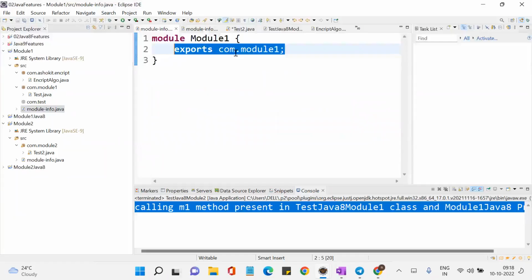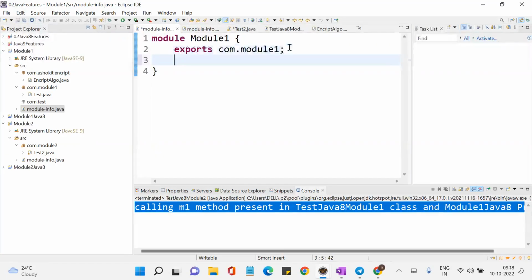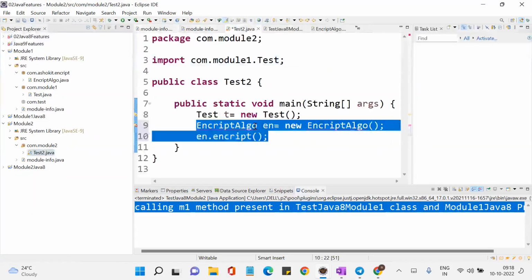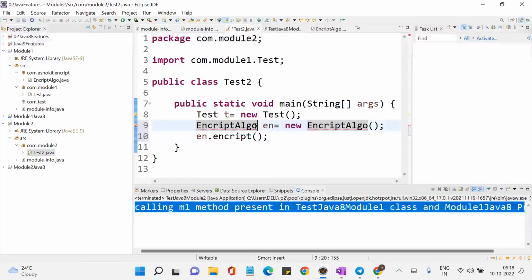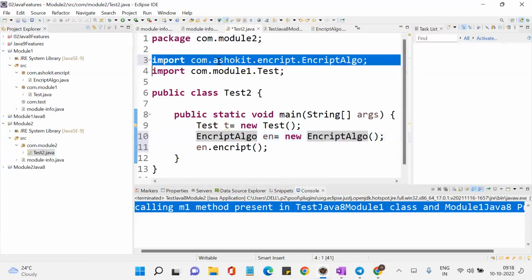So whichever packages or classes you don't want to export to other people, you create a separate package, and you don't write the exports statement for it. Now if I write exports com.ashokit.encrypt, then immediately the compilation error will be gone. Look here, I'm able to see the import statement.